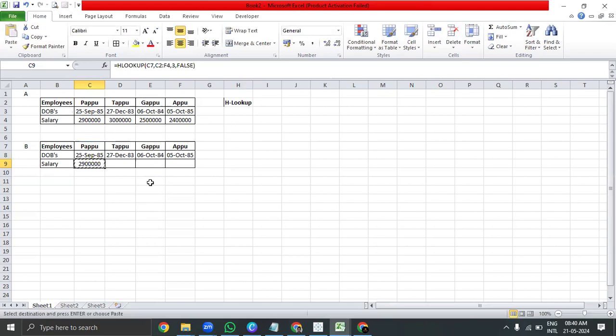Now, if I copy this and paste it across, it will apply. Why? Because those are in the same row, and the resultant values we want are also in the same row itself. So if I paste it, I'll get all my results.